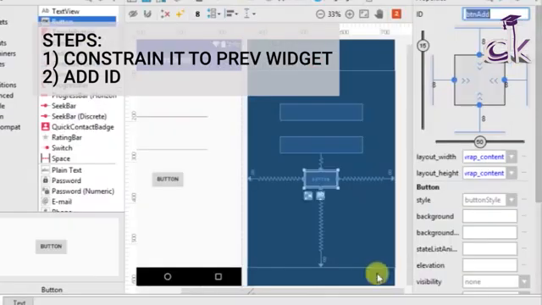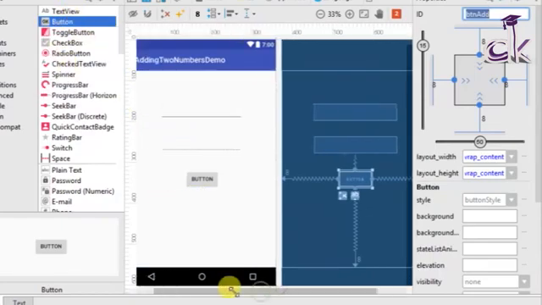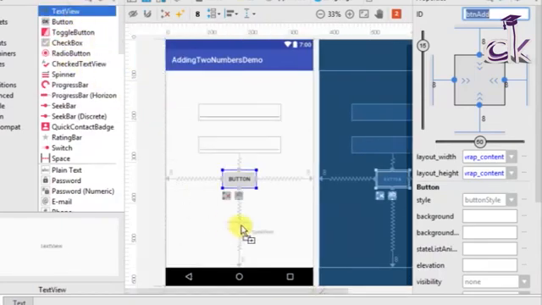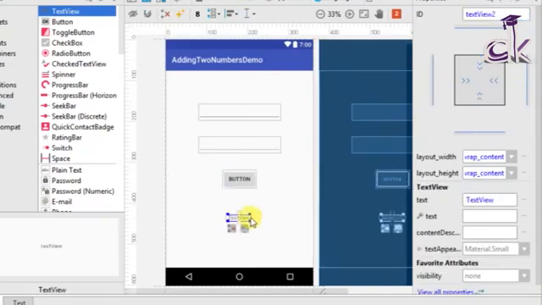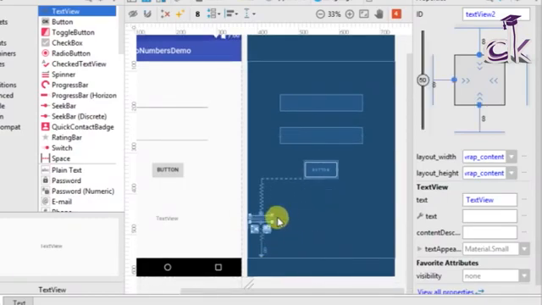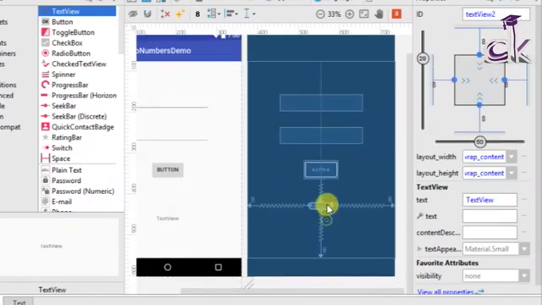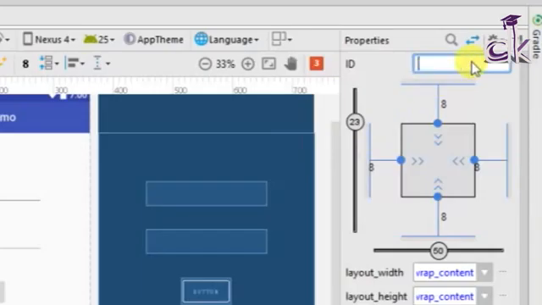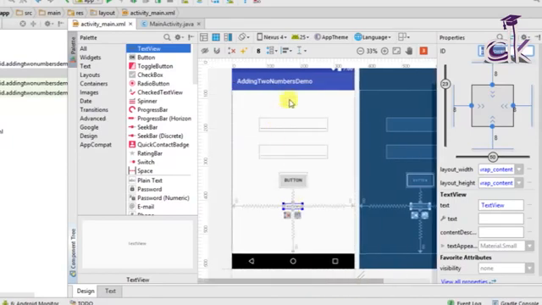Click on enter, and now we can go ahead and add our text view, which is for displaying the answer. Click on text view and drag it to our layout, and we need to follow the same procedure. We need to constrain it to the previous widget, which was the button, and to the bottom and to the sides as well. This is as simple as it can get, and move it around exactly below the button. And as I have done previously, change the ID to TV answer. Alright, I've created our layout with all our four widgets.